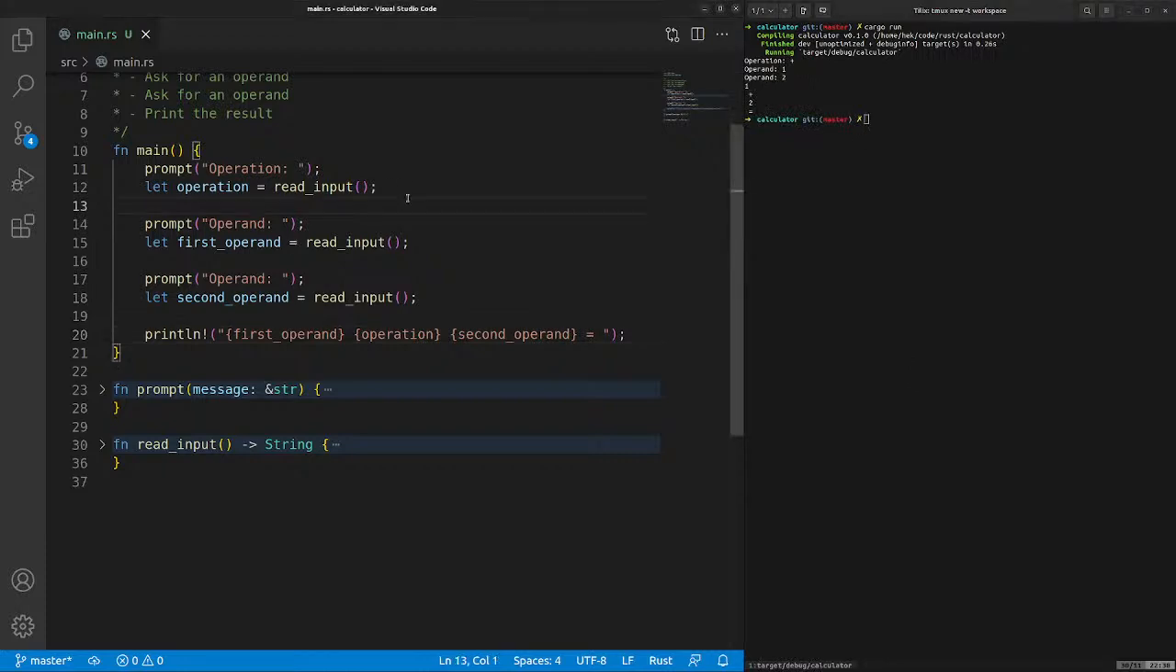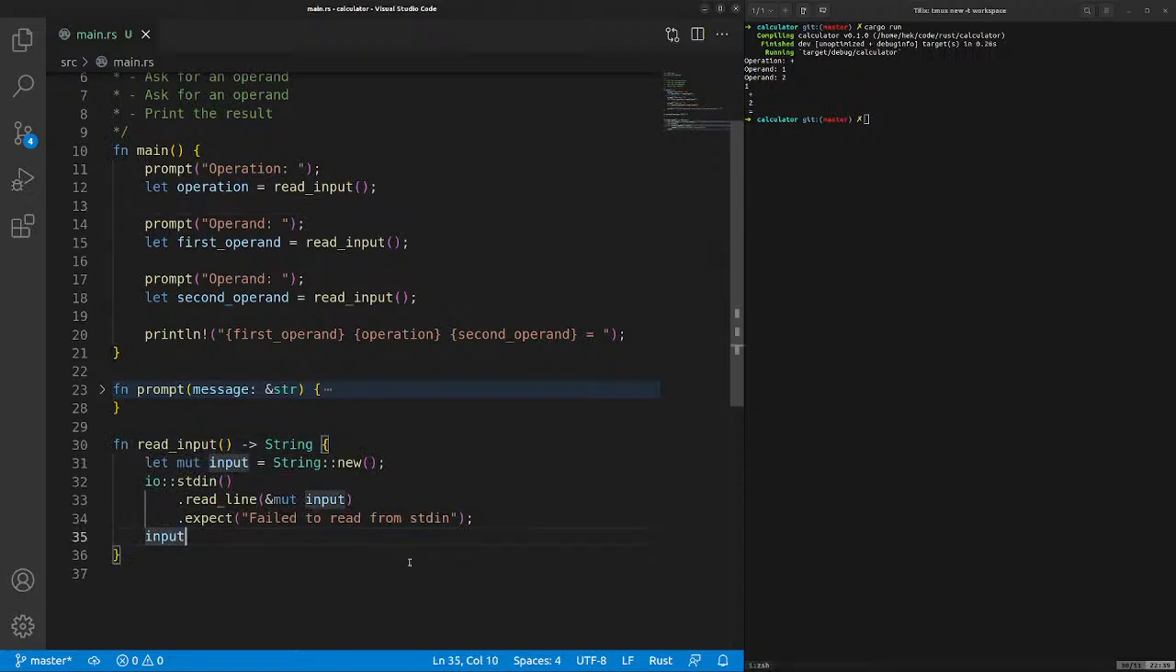Okay, so we can already see a couple of issues here. So the first one is that everything has a new line. And I believe this is not what we want. And I think we may just be able to trim this to remove the new line. Let's see.